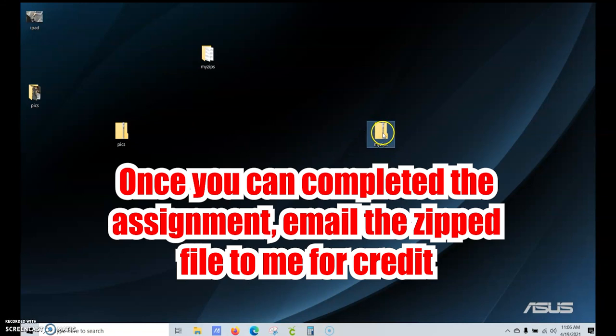Once you have this zipped up with all of the pictures that you've taken with your snip tool, email to me, and you finish your assignment. Good job.